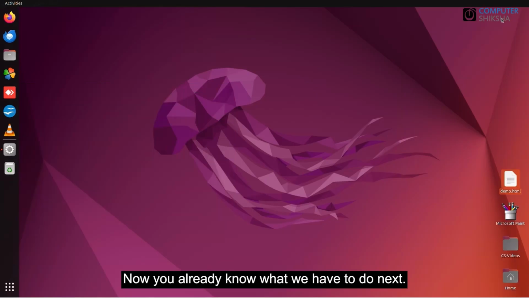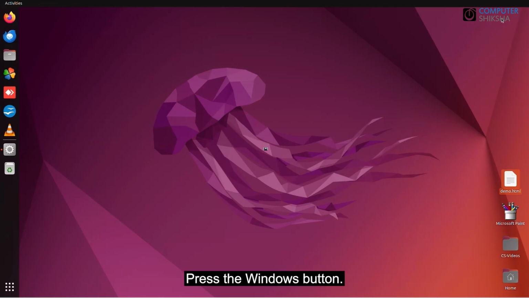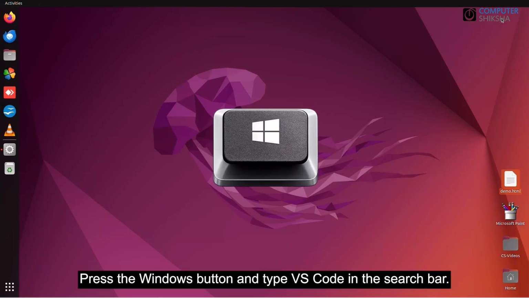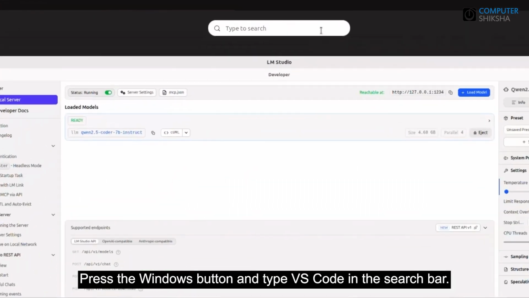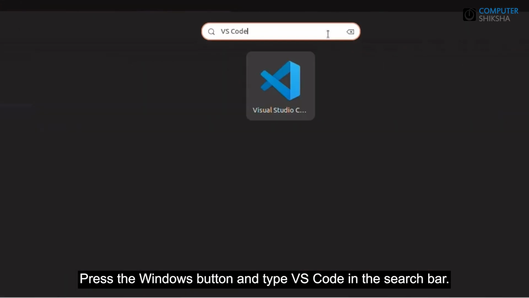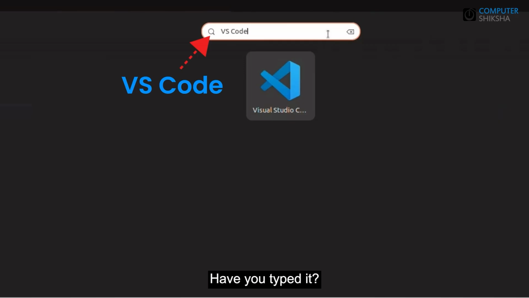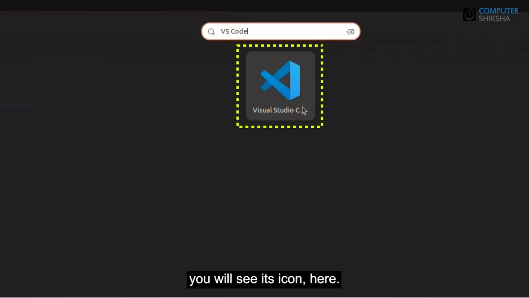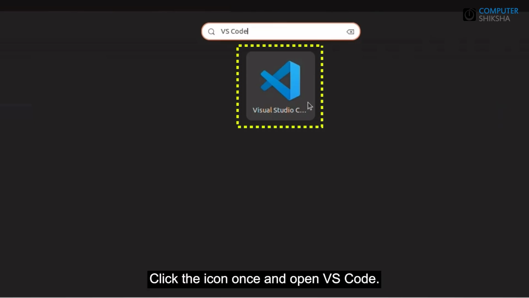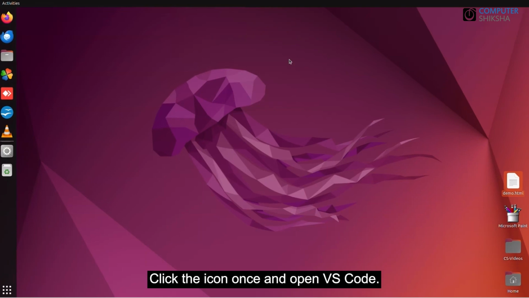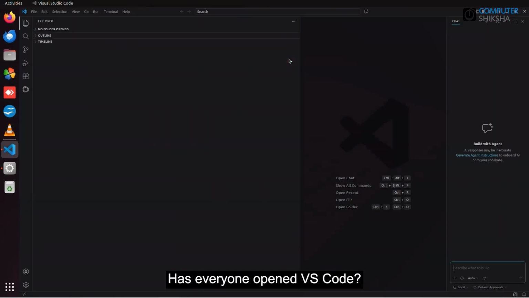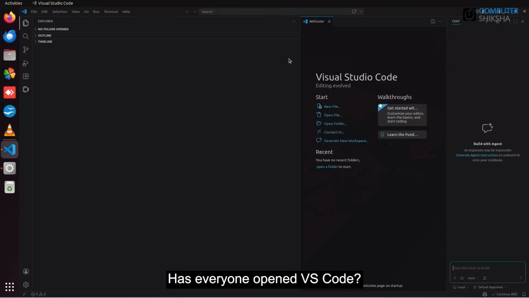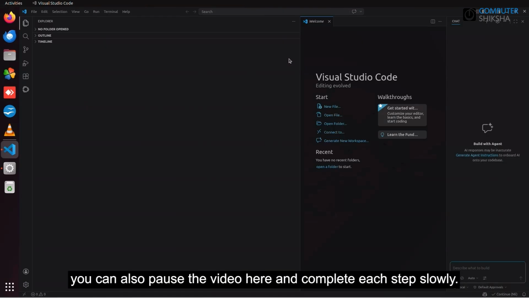Now you already know what we have to do next. Press the Windows button and type VS Code in the search bar. Have you typed it? As soon as you type VS Code, you will see its icon here. Click the icon once and open VS Code. Has everyone opened VS Code? Students, if it is taking some time, you can also pause the video here and complete each step slowly.